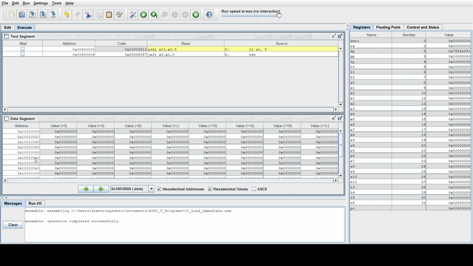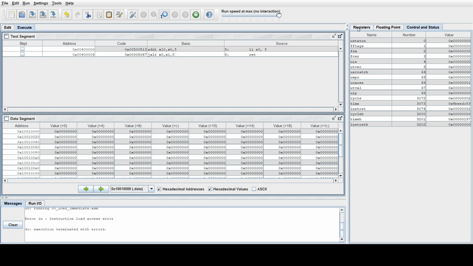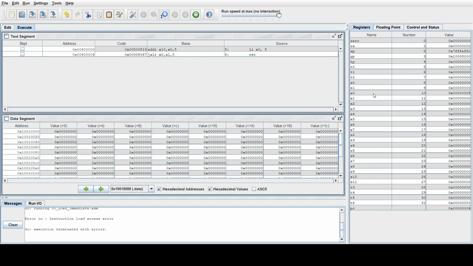We also see our data segment, which is our memory values. We'll get to that later. But all I want you to do for now is click this run the current program button. And if we look at the registers, at a0, we see that a0 now has the value 5. You'll see an instruction load access error. That's because of how we're doing things, but the point is to understand the load immediate.